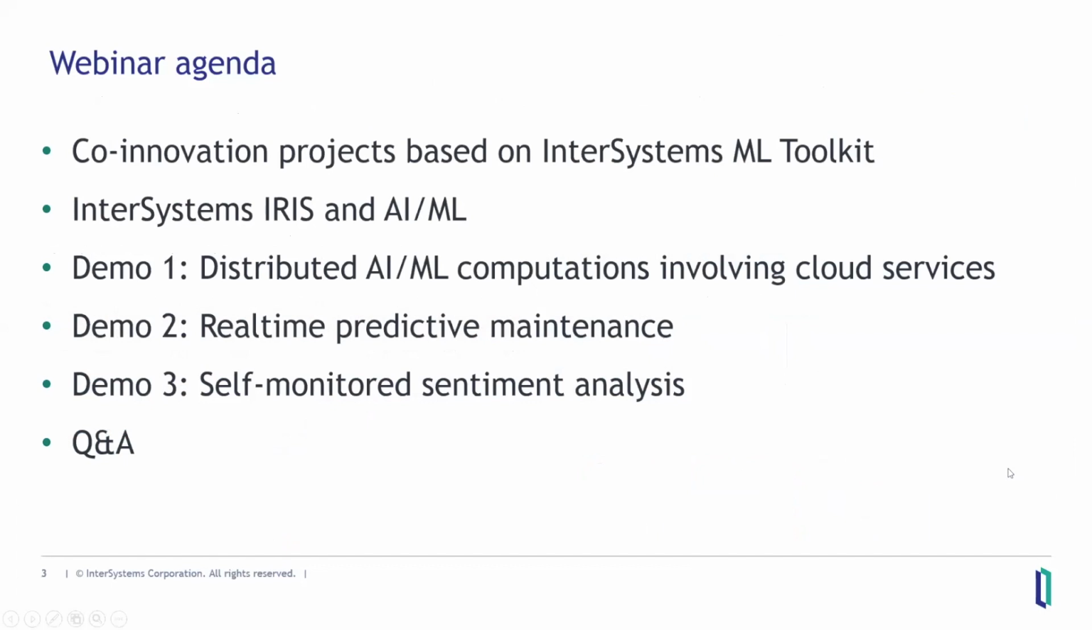We are going to talk about ML Toolkit, AI/ML, and automating and robotizing AI/ML workloads and projects.